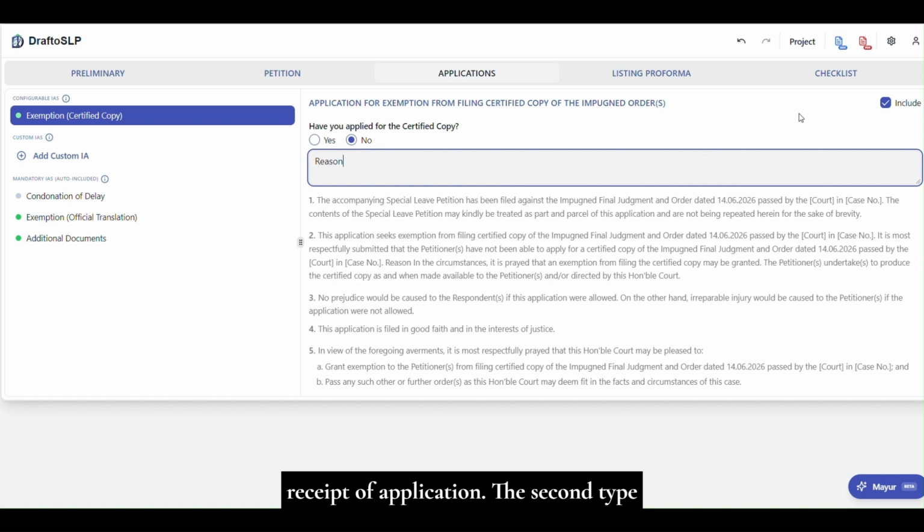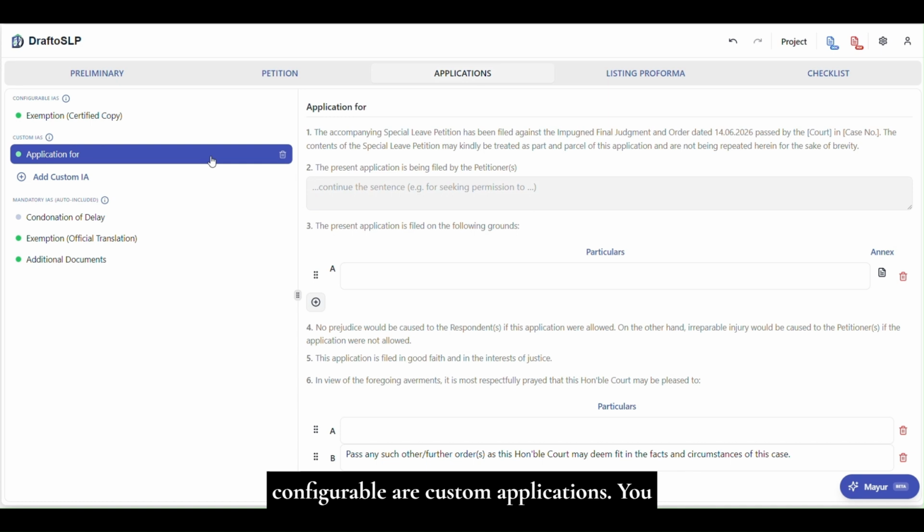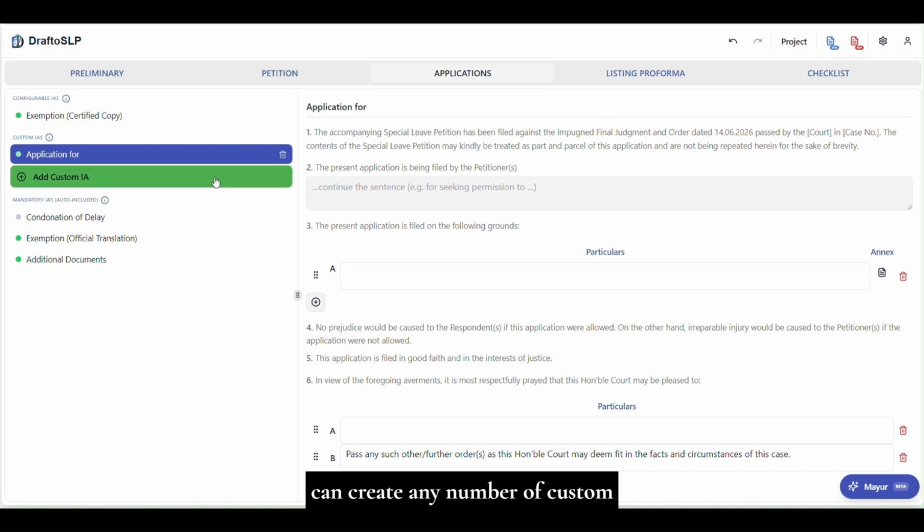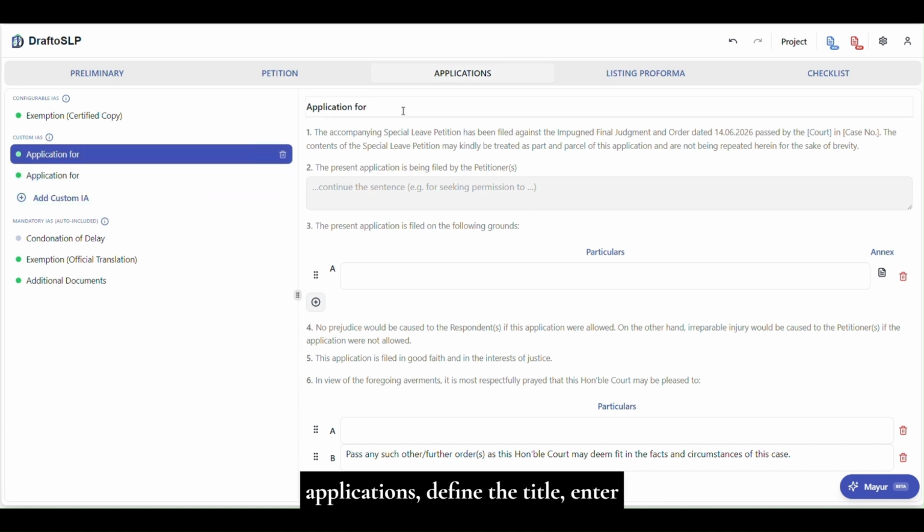If yes, annex the receipt from the relevant High Court section or branch. If no, provide the reason for seeking exemption without filing either the certified copy or receipt of application. The second type of applications, which are also user configurable, are custom applications. You can create any number of custom applications, define the title, enter grounds, prayers, and annexures, and that's it. You can see the contents of your applications in real time.